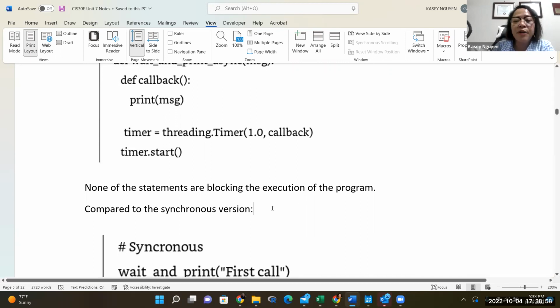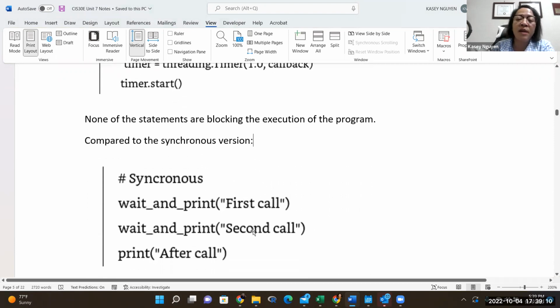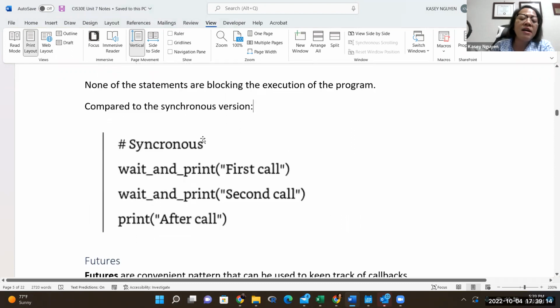On the abstract level, this can sometimes be difficult to visualize, but once you start writing the program, you can see how we can put things on pause and activate the timer so that way we can execute. On a synchronous program, this is how it would look. We would wait to print first call, second call, after call, and it's going to just handle one line at a time.